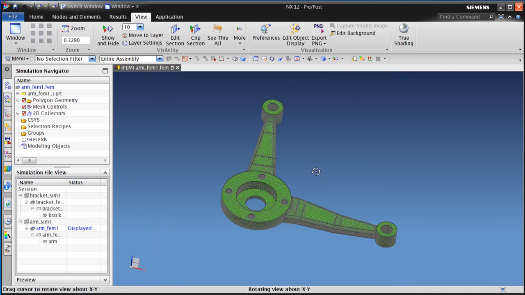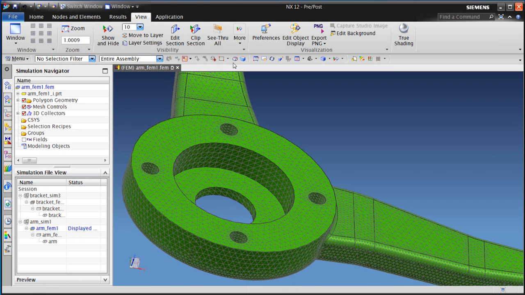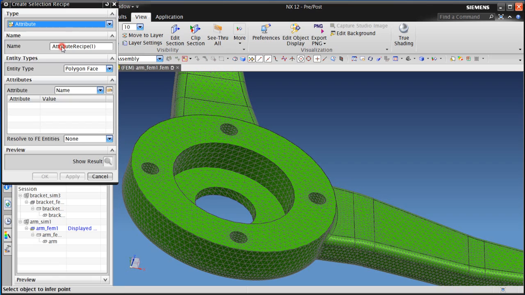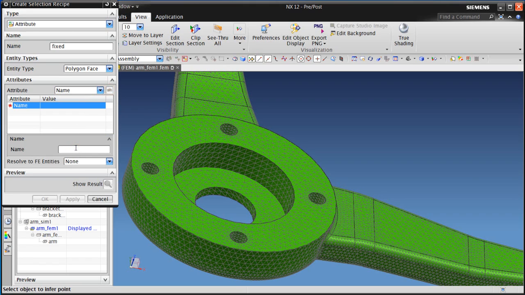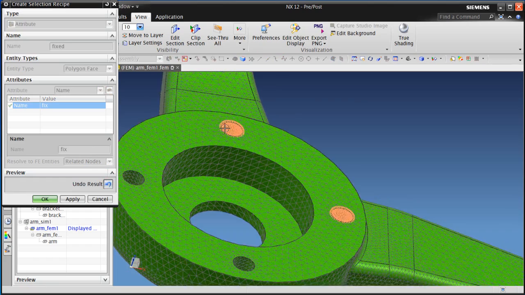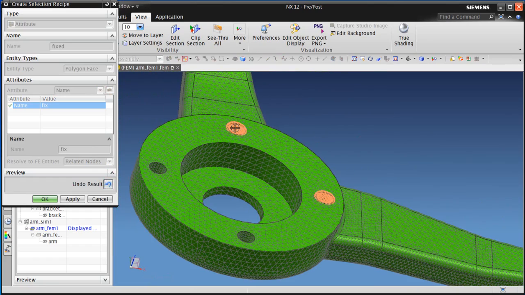Next we'll go back to our finite element model, and here we'll create our selection recipe. Here you can see in the Simulation Navigator there's a folder for selection recipes. There's a number of different types of selection recipes we can create. We'd like to use the attribute selection recipe, so we can leverage our fixed attribute name that we put on those holes. We're going to apply it from the polygon faces that the names were applied to, and that was the name fix that we put on it. Here we can see that we'd like to resolve that to the related nodes.